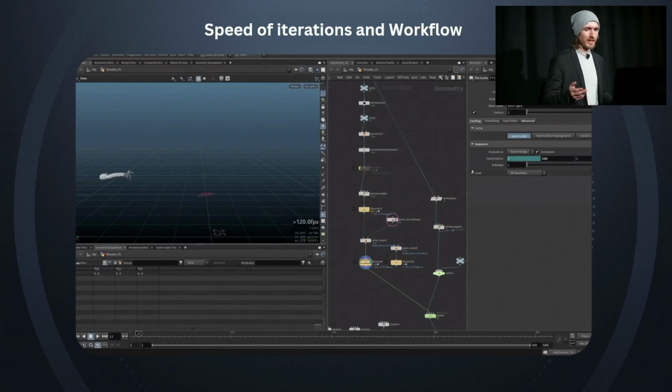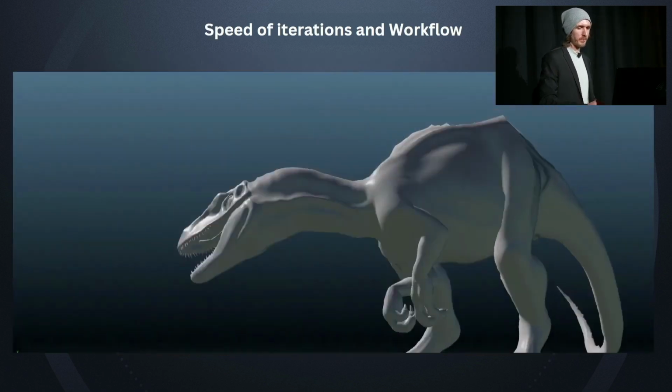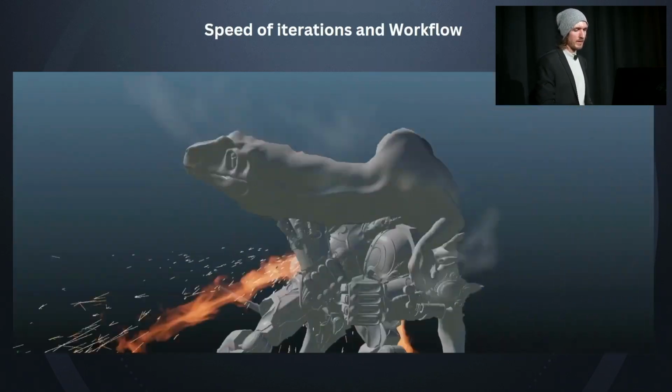You'll see here how fast the simulation was when you cache it throughout the whole frame range. Because I didn't know exactly where I was going to emit sparks and when I was going to advect them with volumes, I just simmed the whole thing. And this is again how the shot looks.